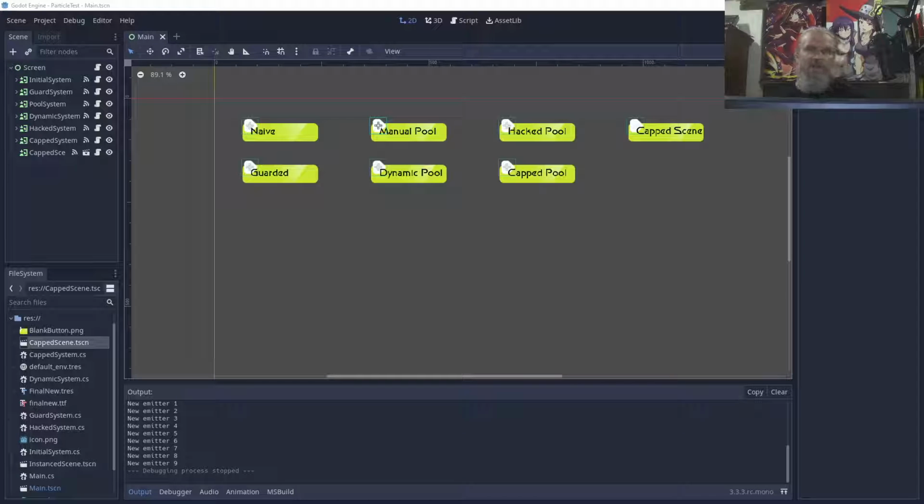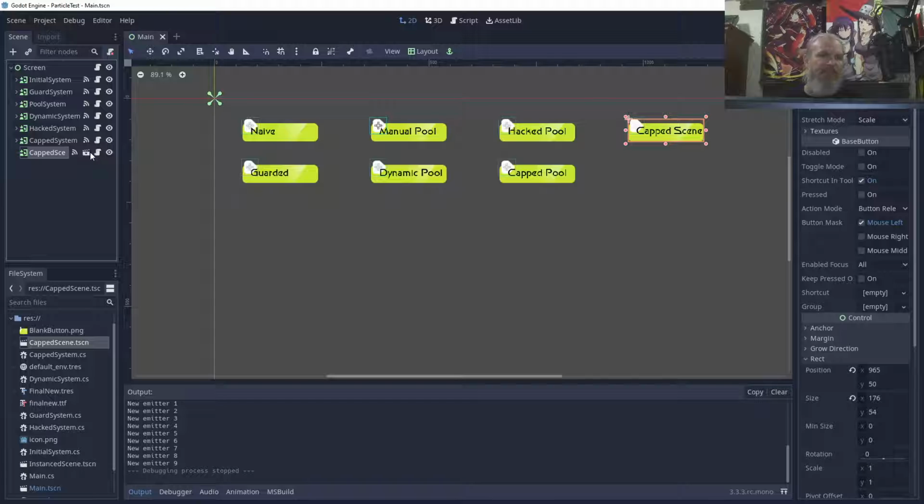Okay, so this is just a quick update. I just wanted to come back in. If you recall in my last video, I was telling you about how we'd gone through the naive, guarded, manual, dynamic, hacked, and capped pools. Now what I did was I moved all of this into a scene, and you can see here it displays differently.